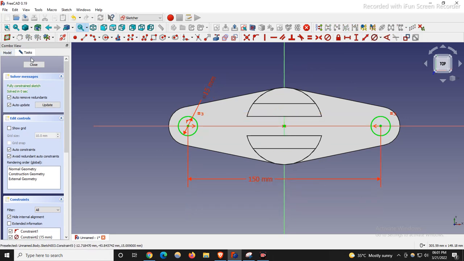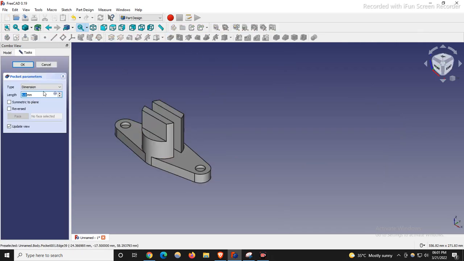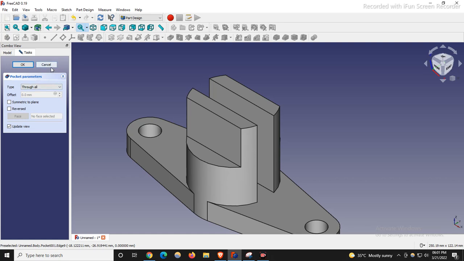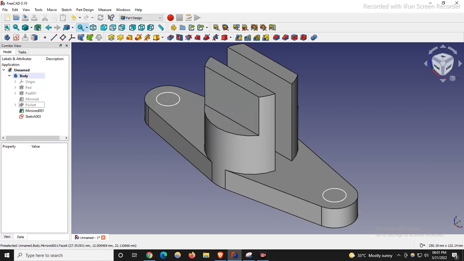So as we have drawn the sketch, we can either go to the pocket and make it through all. That is one option we can do, but technically that is not correct, because holes are going to be made with drilling features, so that's why we have to use the hole feature dedicatedly. If this hole size might be diameter of 45, 50 or 60, then that hole is going to be manufactured with the milling operation, so in that case we can use the pocket feature.